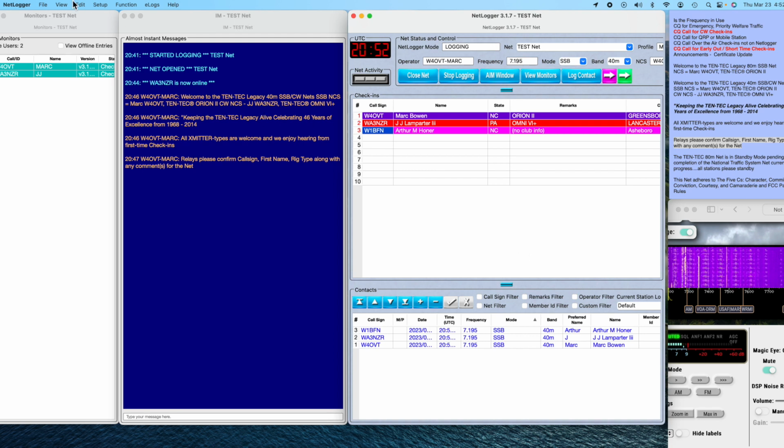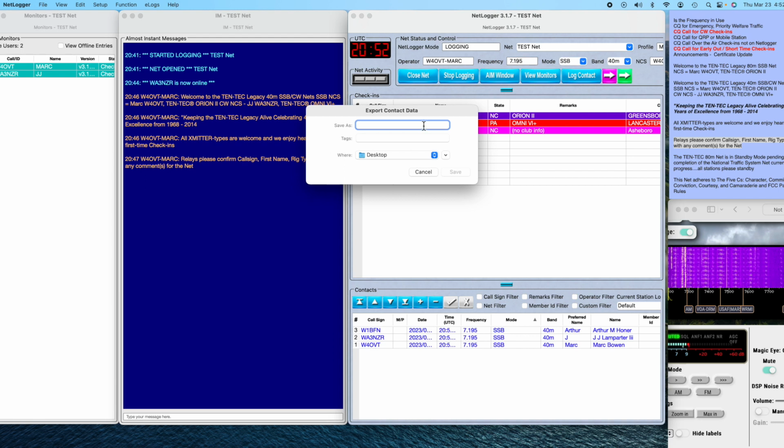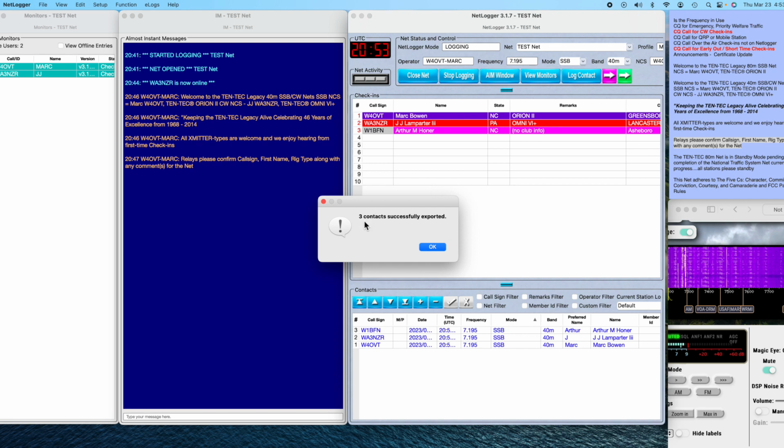Okay. So now how do you do that? Well, you go up to the Netlogger file and you go to export. And I export to the CSV file, which stands for comma separated file. Some people used to call it a flat file, and all contacts. And when I do that, you will get a file name. I'll say 40 meter SSB net, or just SSB. It's going to go to my desktop and click save. Okay, and it says 3 contacts successfully exported.